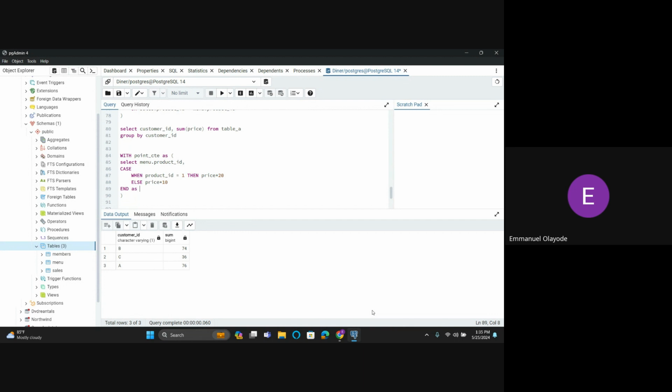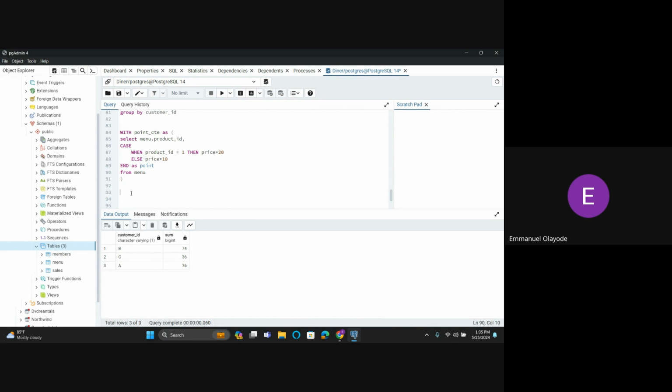Call this table points. So that's done from main. So I created a point table. I want to use this point table to now calculate the points for each customer. To do that, I'm going to be referencing this point table, which is the points CTE, to create the new metrics I'm about to do now.